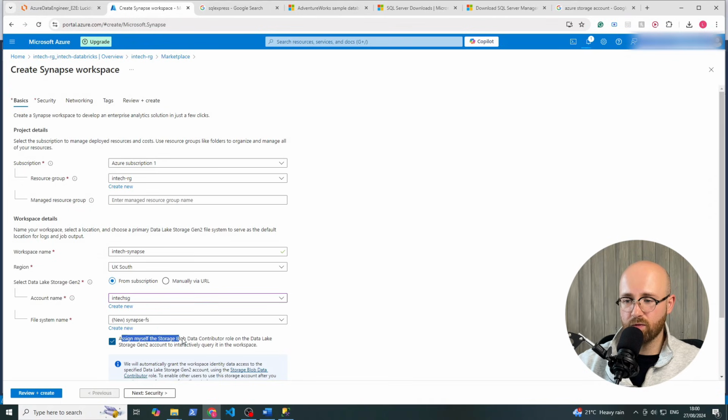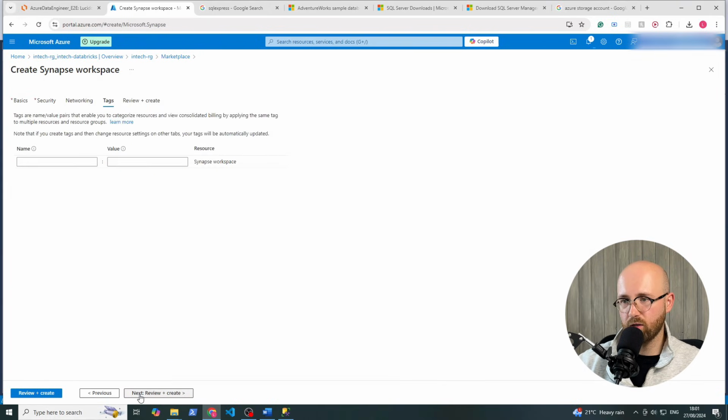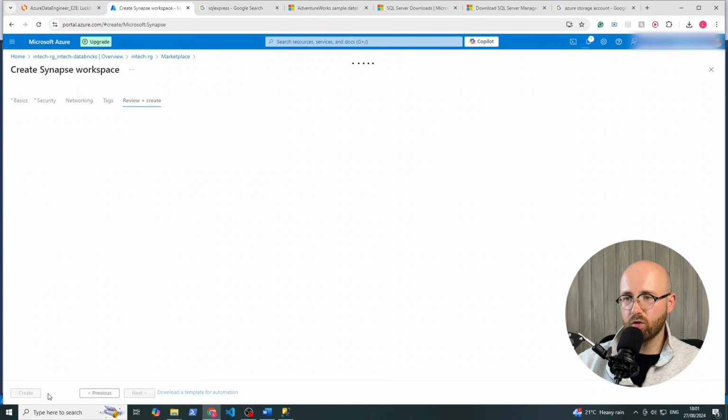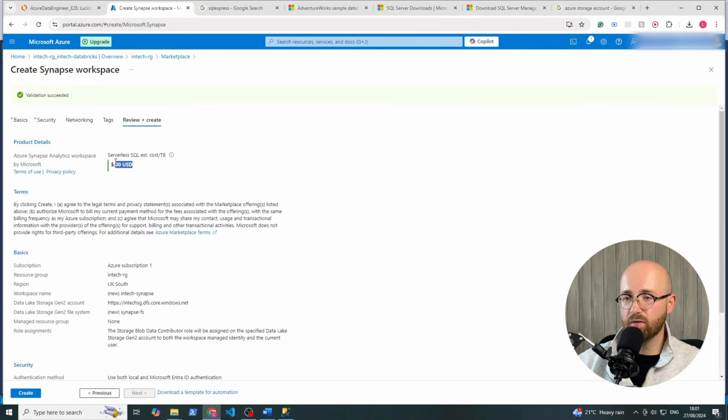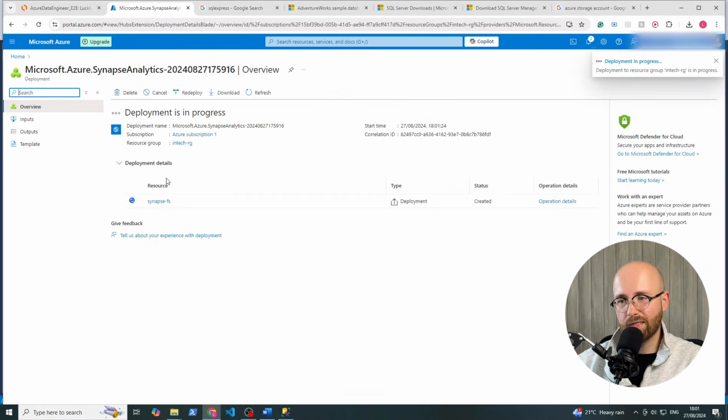And I'll assign myself the storage blob data contributor role on data lake to interactively query it in the workspace. So basically to give permissions for Synapse and data lake. If we go next, security, that's fine there. These are things that are worth consideration, but out of the scope of this particular project. Review and create, and then we should create this. It says $5, don't be alarmed. That's per terabyte. So you're not going to spend $5, don't worry. And if you do, it's the free trial, so all good.